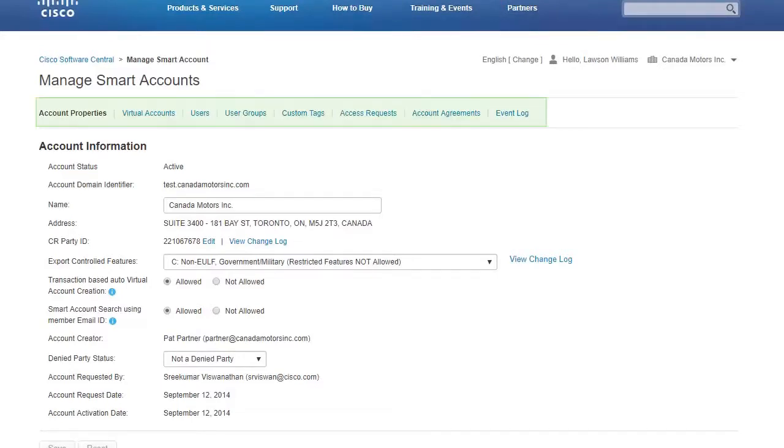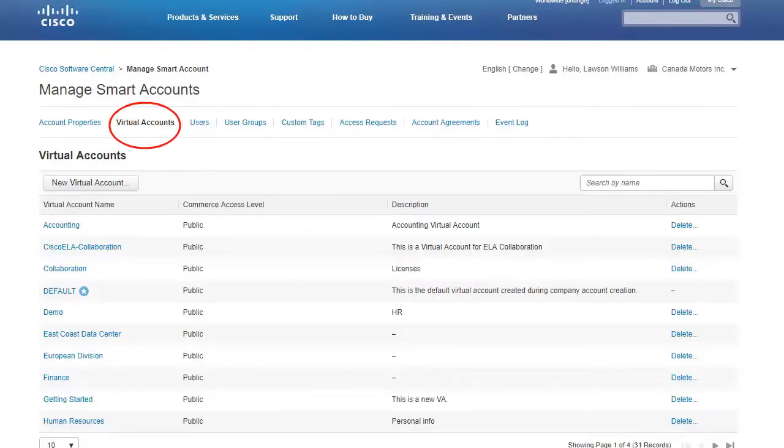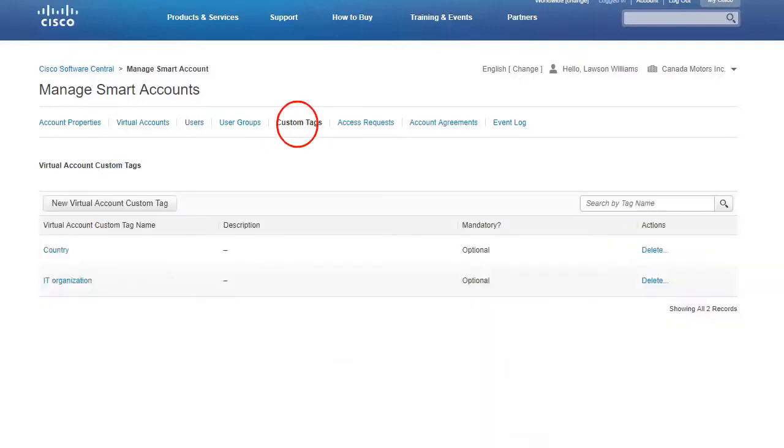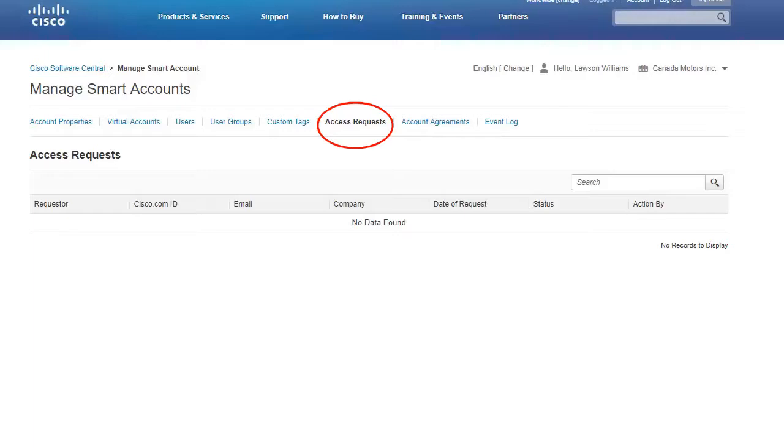Once you enter the account, you'll see tabs at the top of the page based on the role you've been assigned. The Account Properties tab provides a snapshot of the account information. The Virtual Accounts tab allows you to add and delete virtual accounts and view all virtual accounts associated with the Smart Account. Users and User Groups respectively show the list of users in their groupings that have access to the Smart Account. The Custom Tags tab shows all of the virtual account tags that have been created for the Smart Account. Access Requests is where you can see all of the people who have requested access to the Smart Account and either approve or deny their access.